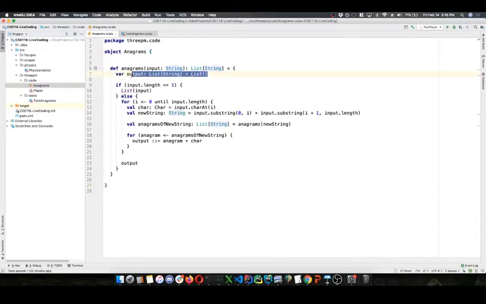So we want to, given an input string, compute all the anagrams of that string, which is all of the strings that can be made by rearranging the characters of the string. I'm going to store those in a variable named output of type list. I'm going to end up returning this. If the length is 1, I'm just going to return a brand new list.